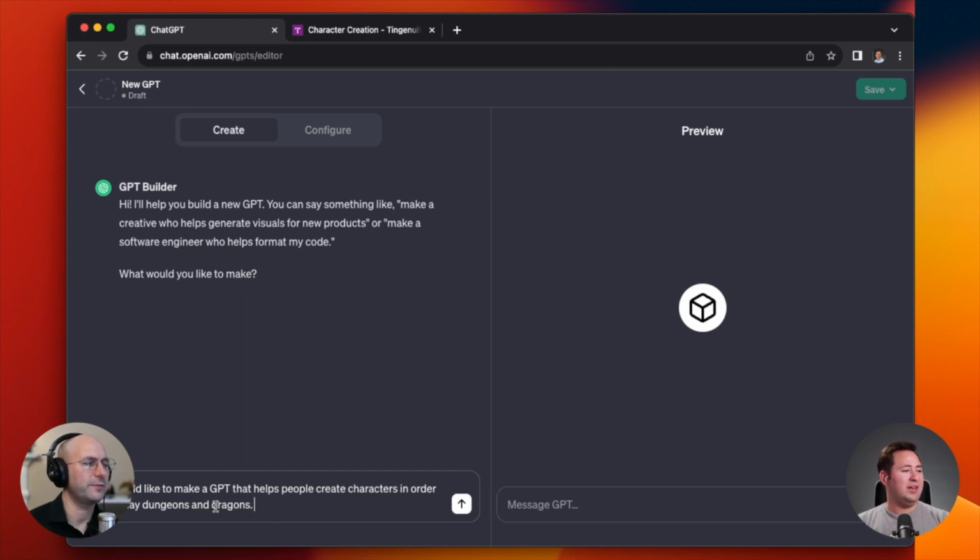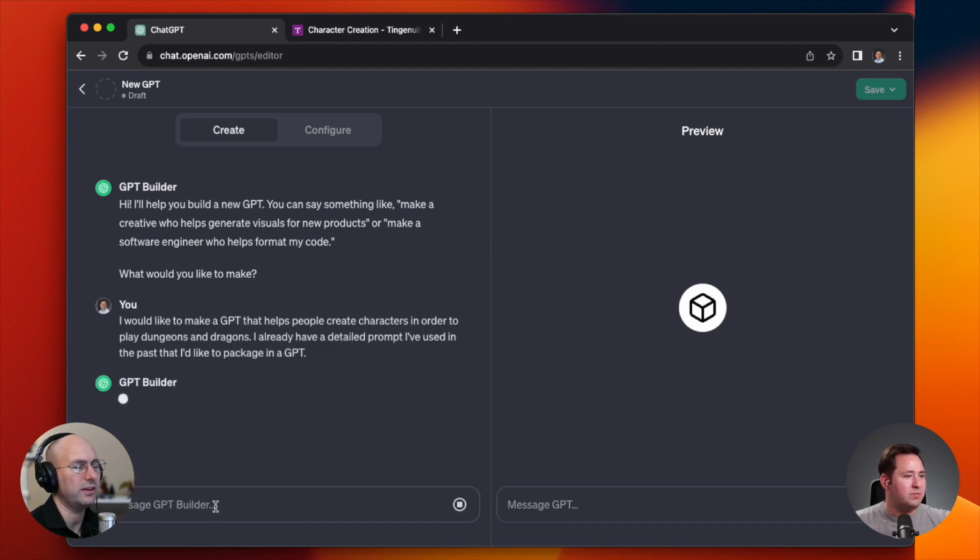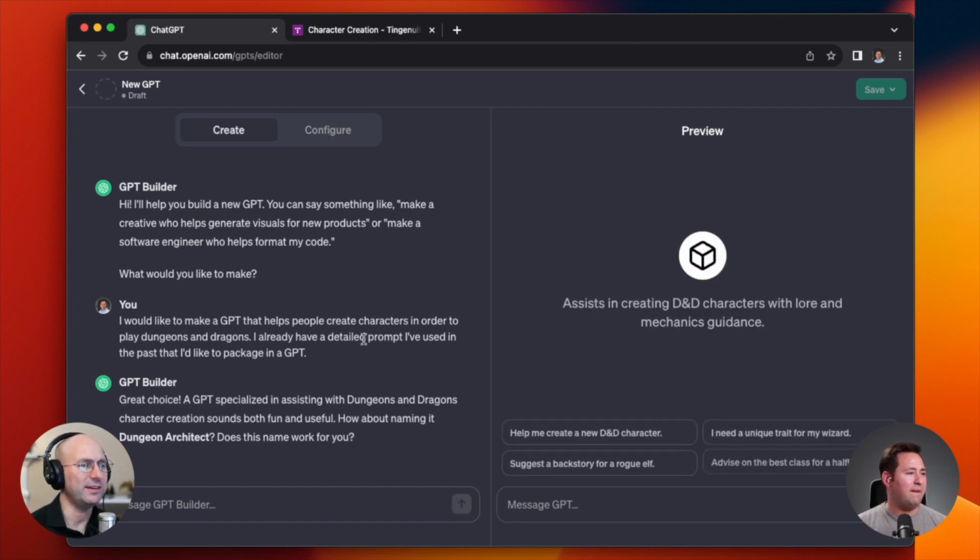There you go. Can I tell it that I already have a detailed prompt that I've used in the past that I'd like to package in a GPT? Let's see what it says. How best can I provide that information for updating the GPT? All right, so it's taking this information. I'm curious as to what it's going to do. We've got create and configure. What do these tabs even do? I don't know. Again, we're coming at this blind, so this is going to be a really detailed learning experience.